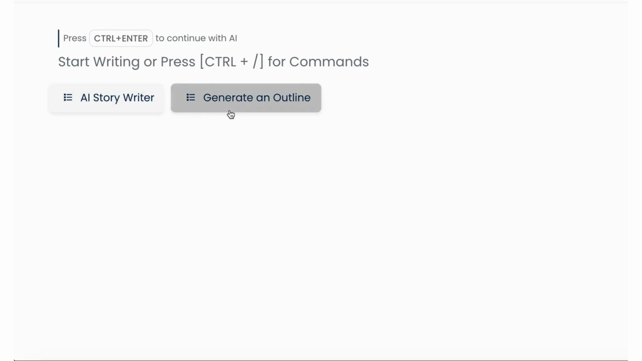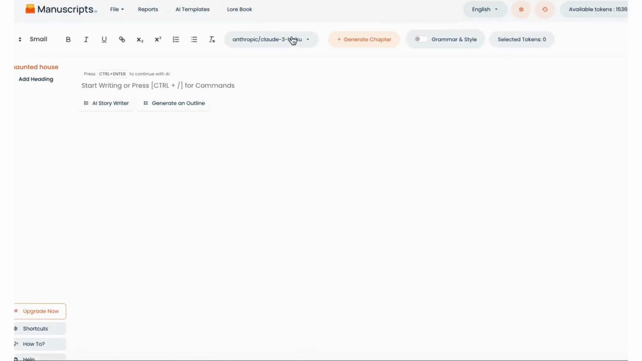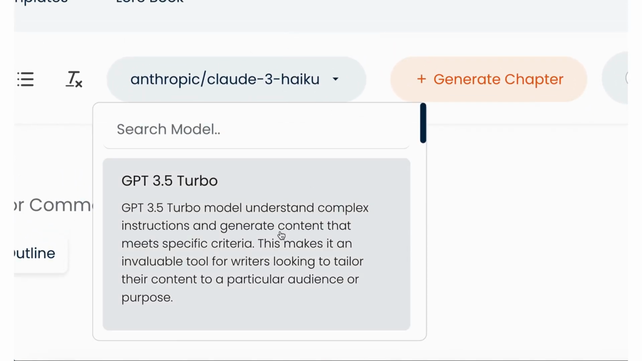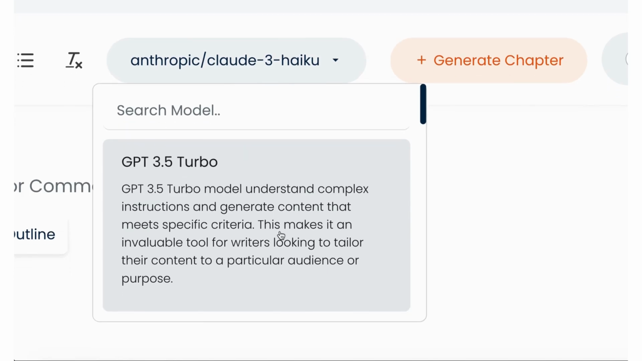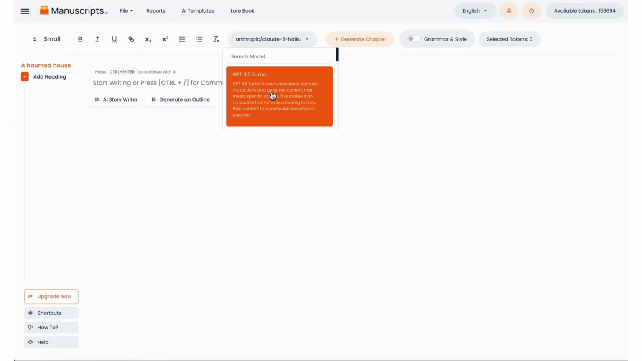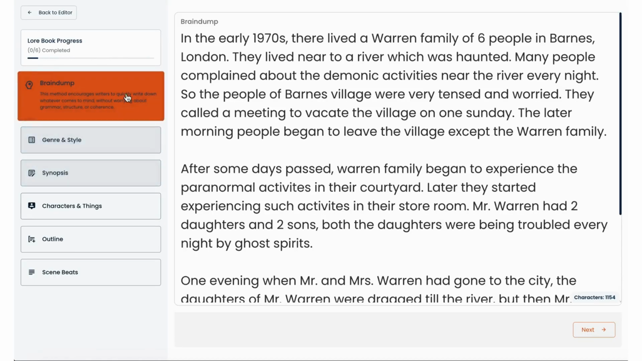Here you can see there are two options. One is Generate Outline and other is AI Story Writer. Also, there is an option to make the model selection based on your preference. We will select GPT 3.5 Turbo. We will start with AI Story Writer Flow, which can help us generate the book.